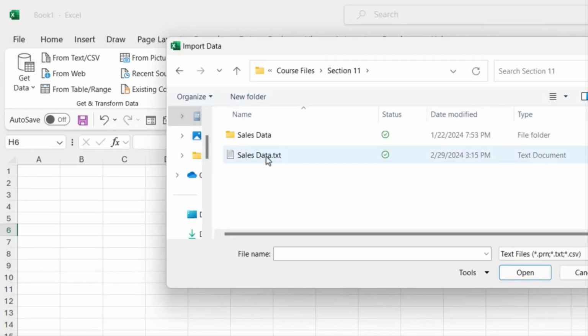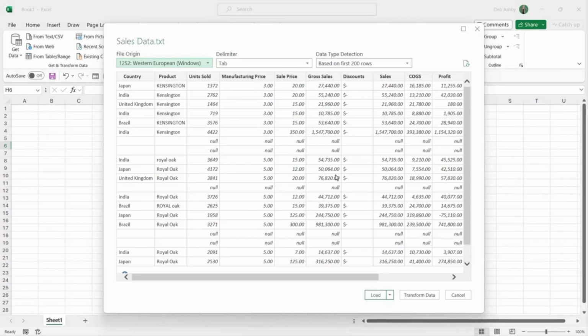The next thing to do is simply navigate to where you've saved this file. Now you'll find the sales data text file in the course files folder, so make sure that you have that downloaded and stored somewhere safe. So I'm going to select salesdata.txt and just simply click on the import button. Now what that's going to do is effectively it's going to open up Power Query. And if you've used Power Query before, then you'll know that Power Query is a tool that we have within Excel that allows us to transform data, effectively tidy up and clean our data before we import it into Excel.